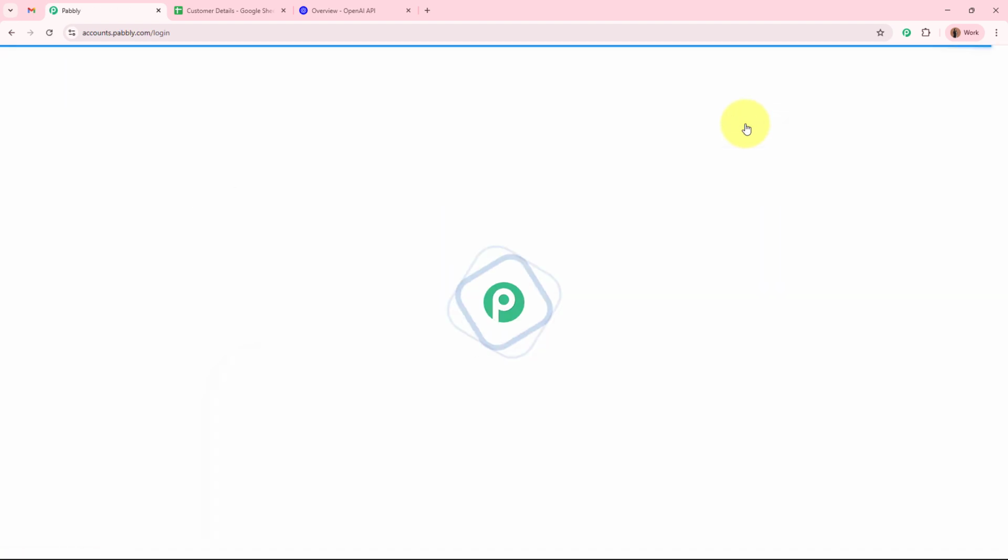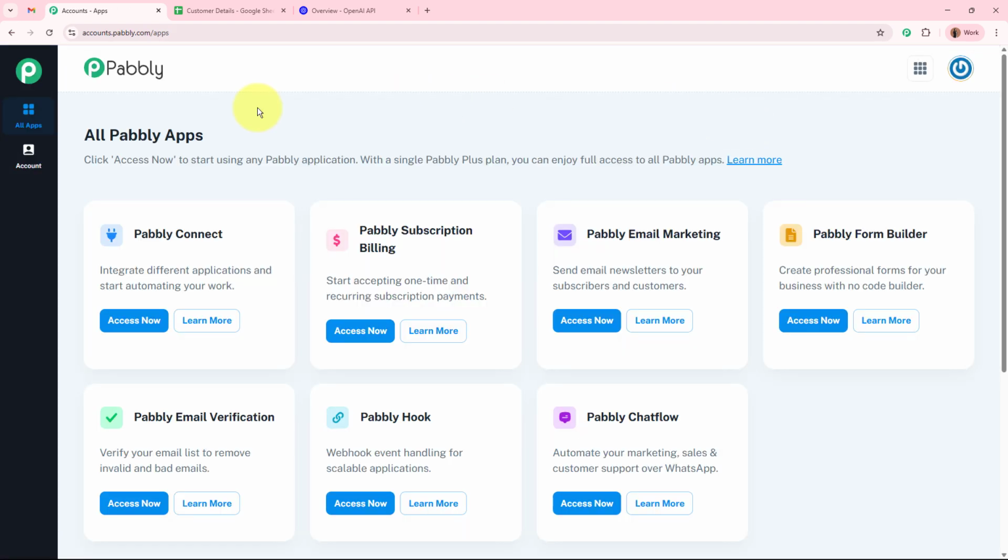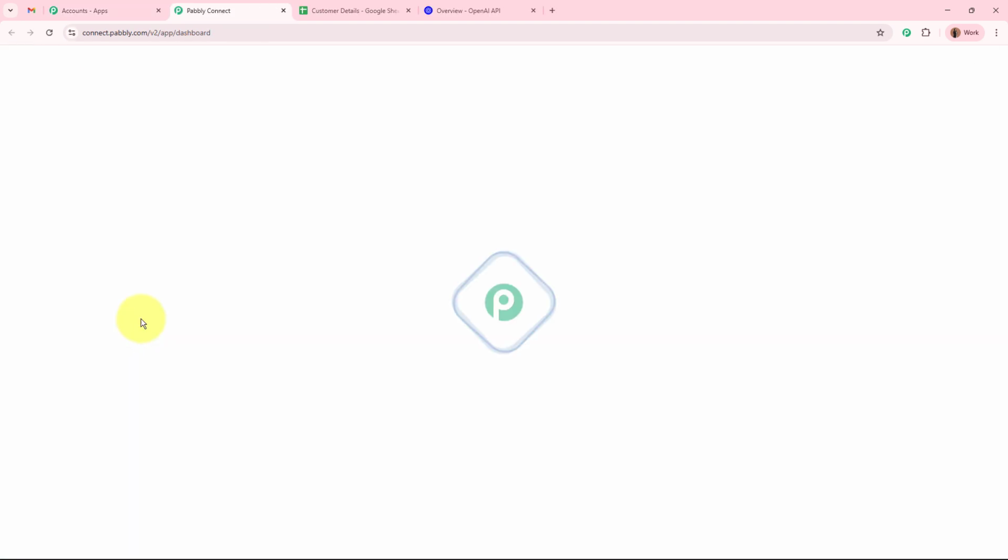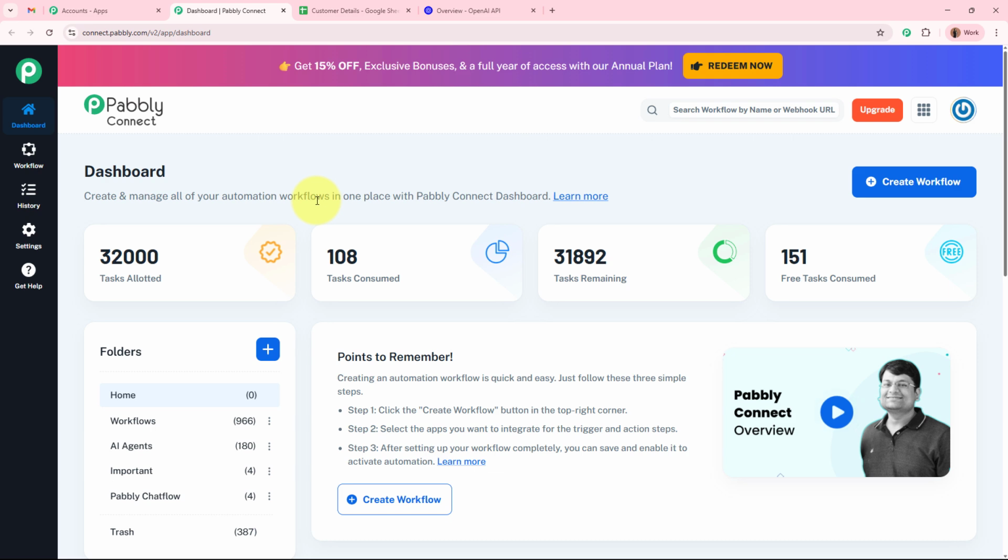I am an existing user, so I'm going to directly sign into my Pabbly Connect account. Then you can see the All Pabbly Apps window in front of you, in which you can see all the applications that Pabbly provides, from which we are going to use Pabbly Connect. For that, we have to click on this Access Now button right over here. Then Pabbly Connect's dashboard is going to appear in front of you.